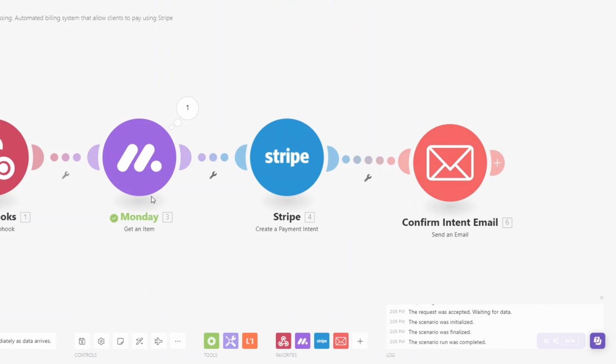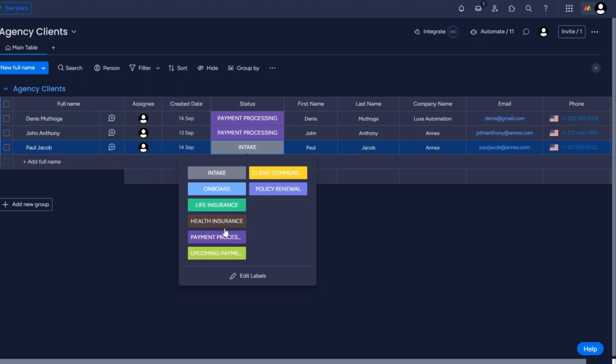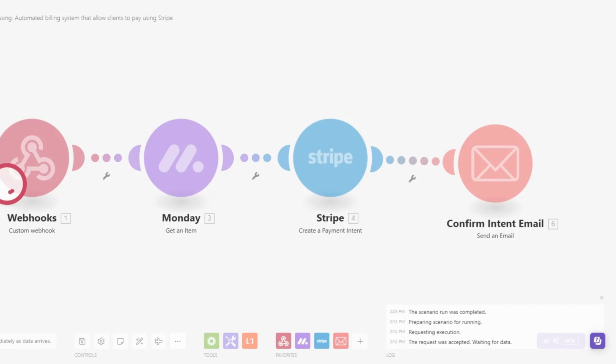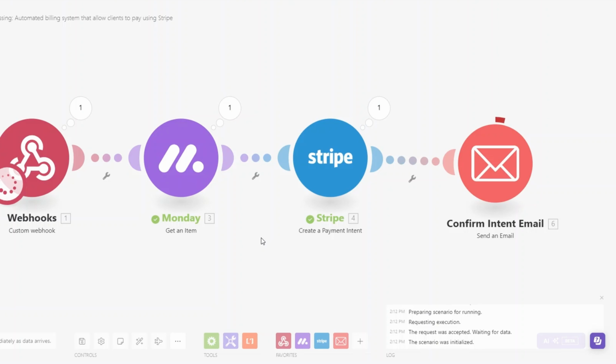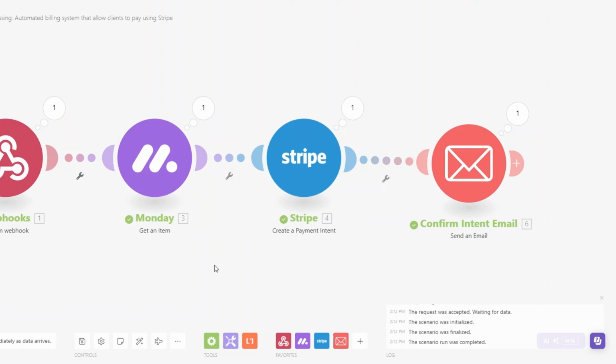Now to test it, I'll just run it. Then on Monday, I'll change the status of one of our clients to payment processing. And you can see right here that we triggered our webhook by changing the status of one of our clients to payment processing. We got their data right here. We created a payment intent and sent them the confirmation intent email right here. So it's a simple automated billing system that allows clients to pay using Stripe.